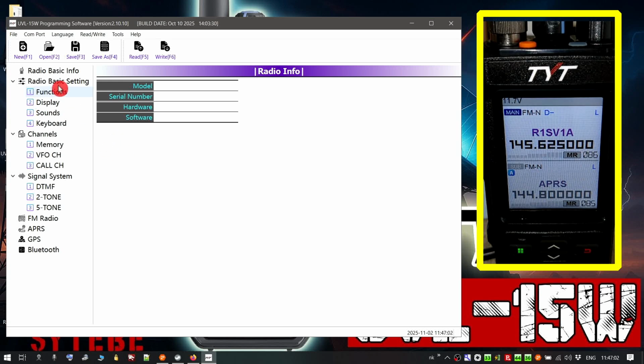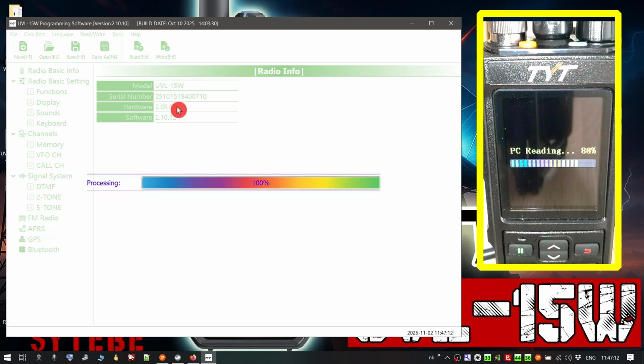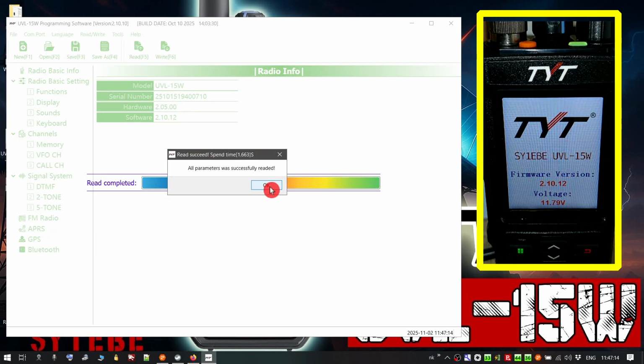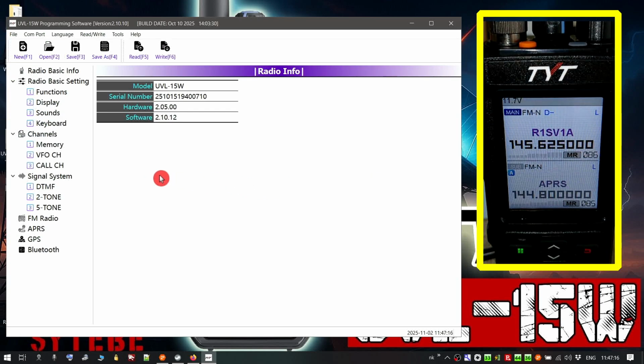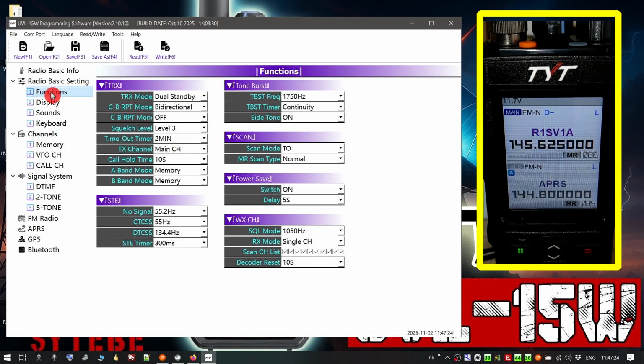So I have connected the radio. As you can see, it has already recognized it at COM6. So I'm going to do a first read. Okay, and the radio reboots when you read or write the data from the CPS. And let's check all the sections that we have here.